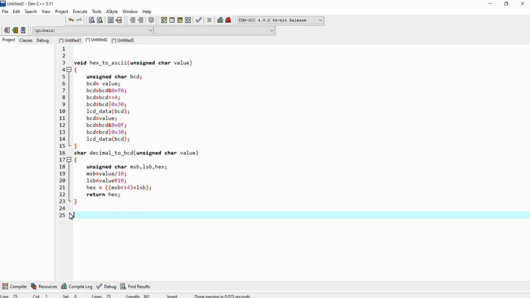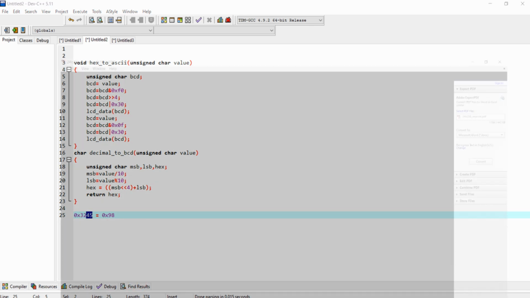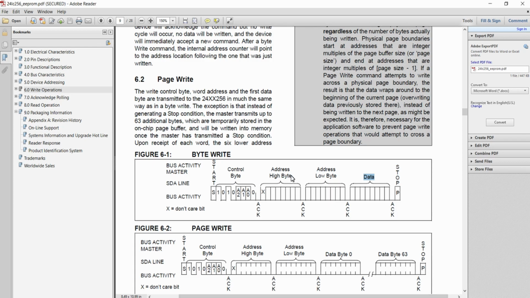So what we are going to do is, we are just going to go to the address 0x3245 of the EEPROM, and we are going to store the data 0x98. MSB address is 0x32 and LSB address is 0x45. So as per the sequence, we just want to send the MSB, that is the high byte, first, and then we just want to send the low byte.